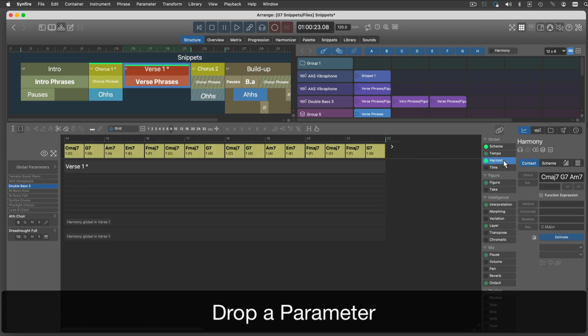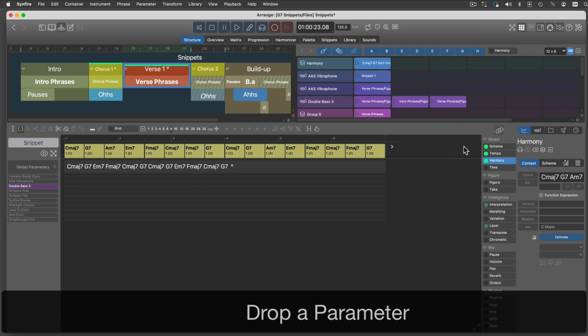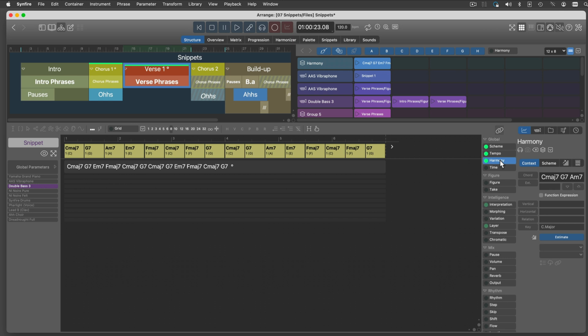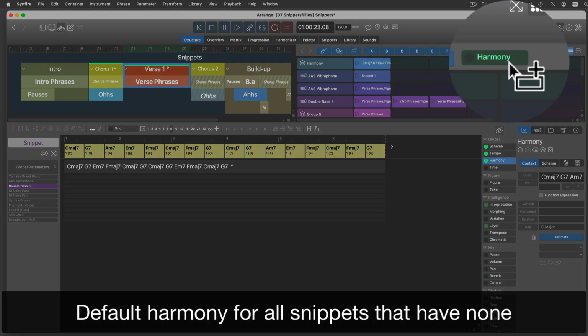Snippets can contain any parameter, not just a figure. It's always handy to have snippets with different harmony parameters at your fingertips. This output is for a default harmony. It applies to all snippets that don't have one.